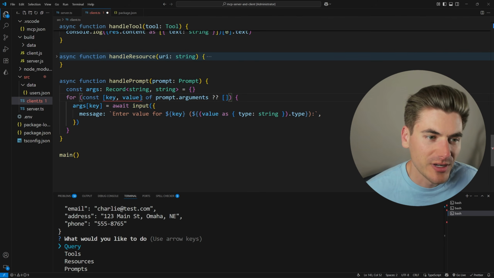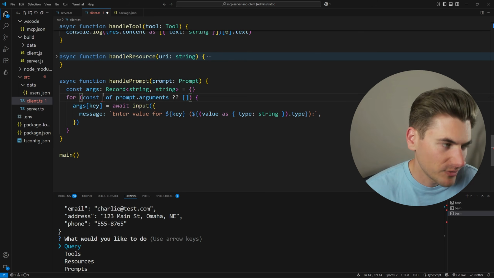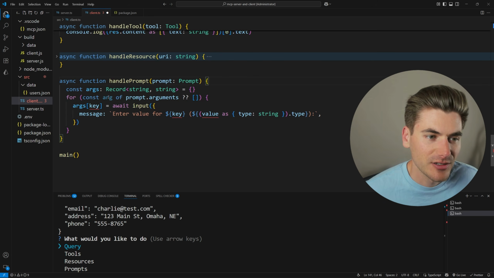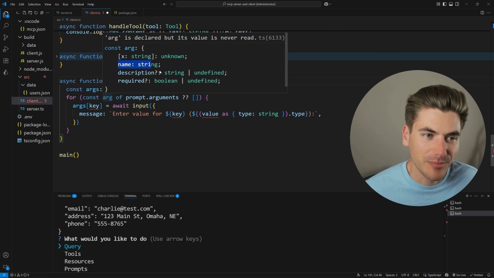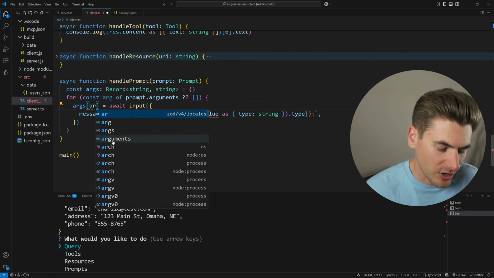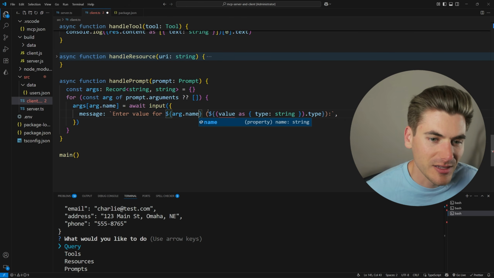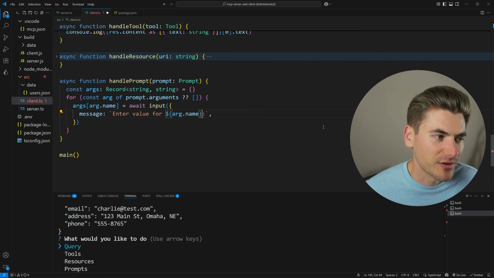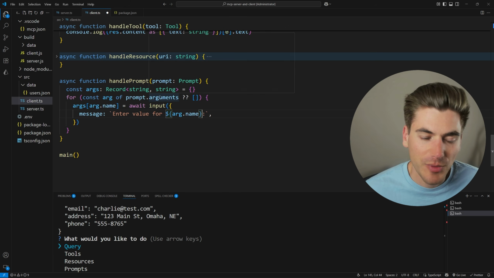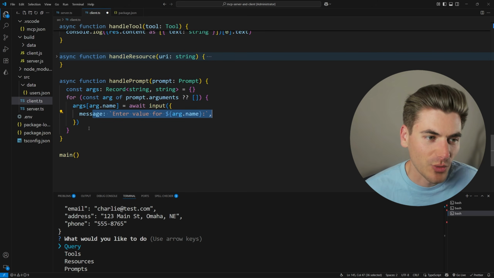We can default it to an empty array, and then that's going to return to us each individual argument. So now we have our argument right here, which has a bunch of different information. Inside of our args, we can take the name of our argument and ask the person to enter a value for whatever that arg.name is. We're ignoring the description and everything for now. Essentially, I'm looping through all the arguments, if there are any, and asking the user to enter information for each one of those.